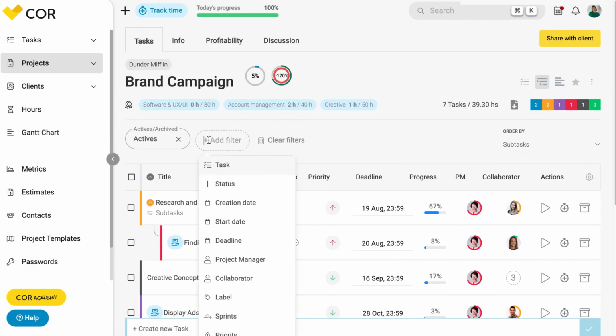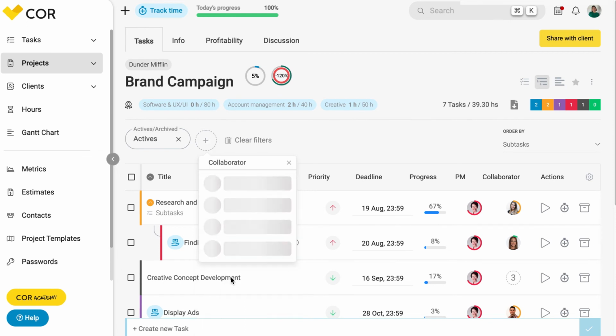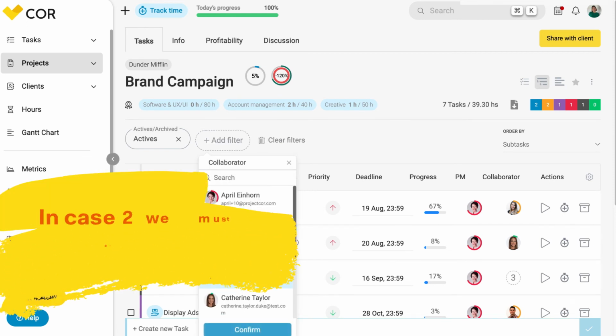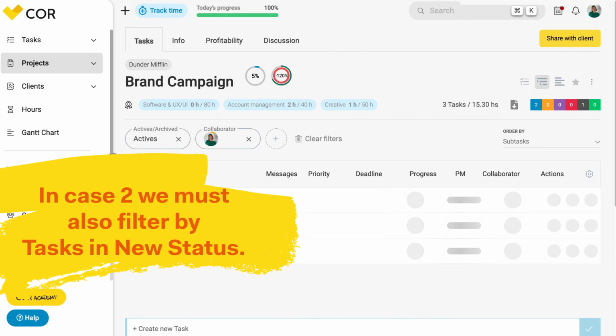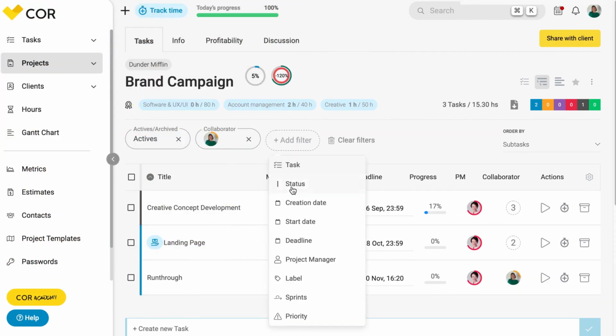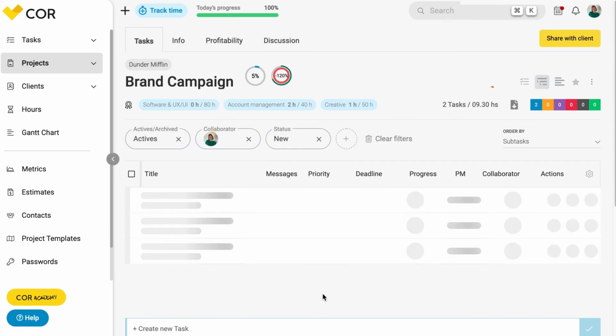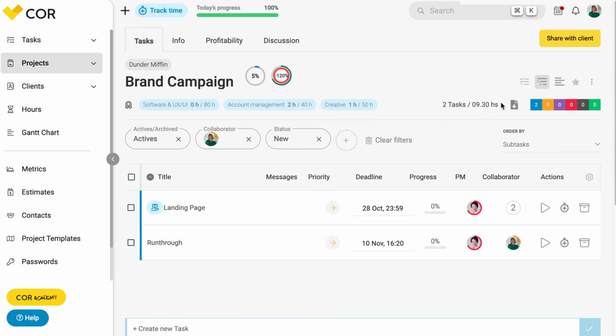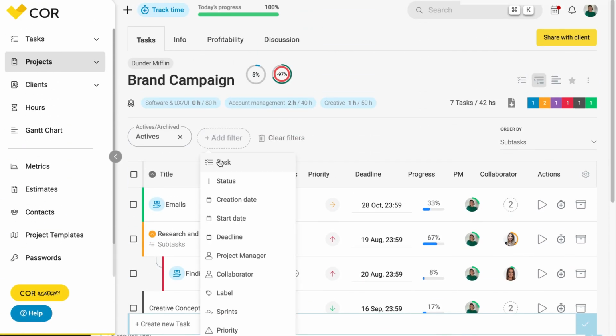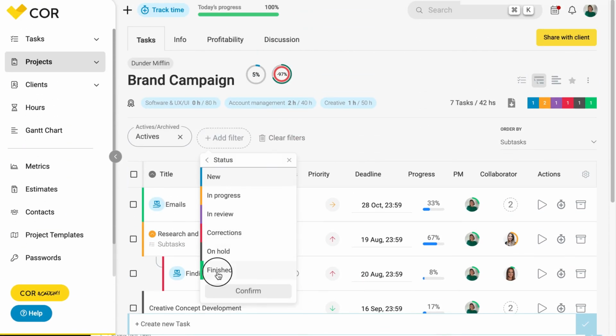Case B. If you are a collaborator in a project and you want to know how many hours you have left to work, you may check by heading to Filters and search for your name in the Collaborator option. Once the tasks have been filtered, you will be able to see in the tracker the remaining amount of estimated hours.